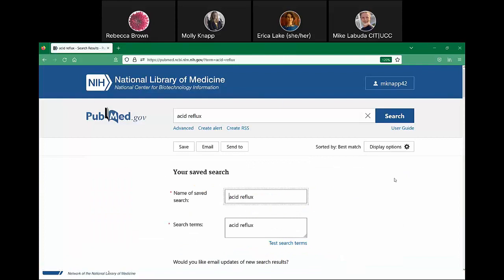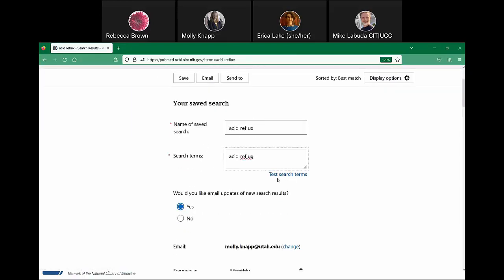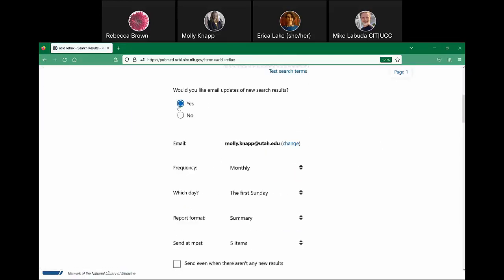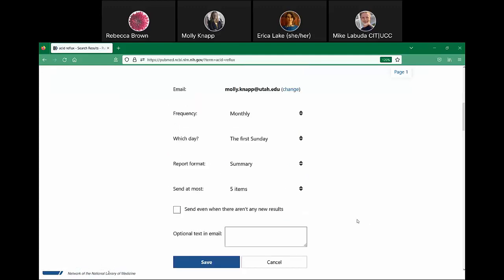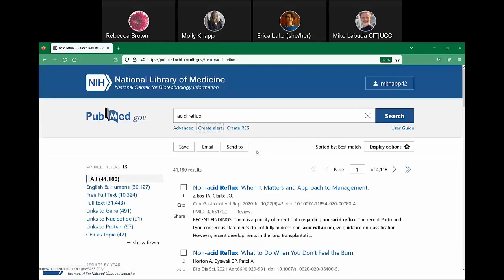So notice that I wanted to create an alert for acid reflux. I logged into My NCBI, and now I'm taken to a page to create an alert. It asked me what I want to call the search, what search terms I want to add, and you can test them. Do I want email updates? Yes. And then you can change all of those good things. I'm going to cancel this alert, but just know that if you have a My NCBI account and you log in, then you can save your searches simply by creating an alert.